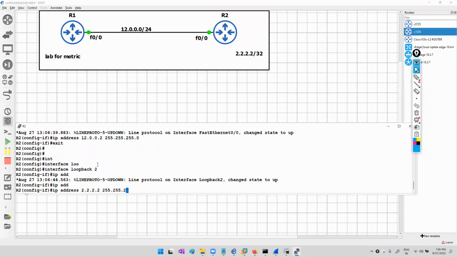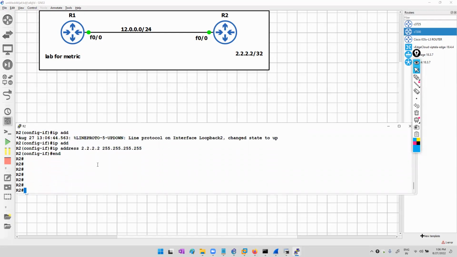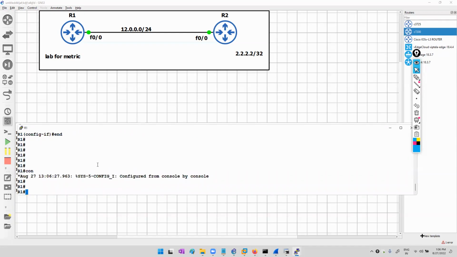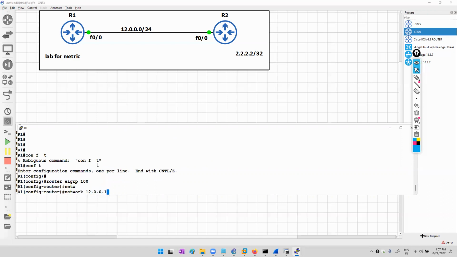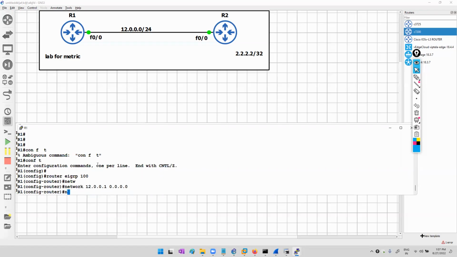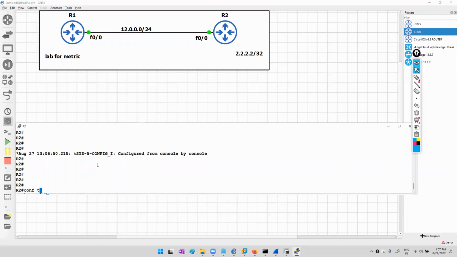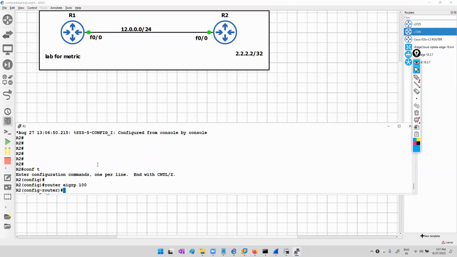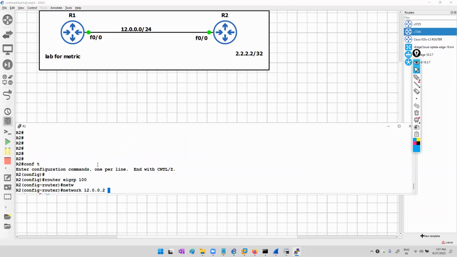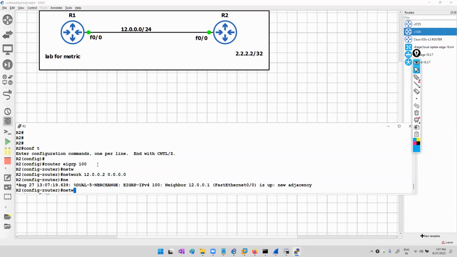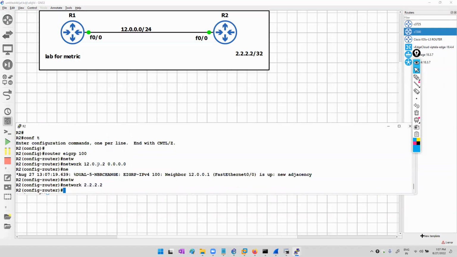Loopback 2.2.2.2 with 255.255.255.255. I'm done. Now enable EIGRP. Which protocol? EIGRP. So router EIGRP 100, network 12.0.0.1 with wildcard 0.0.0.0, it's a best practice. Yes or no? And one more network. Go to the R2 side: router EIGRP 100, network 12.0.0.2 and network 2.2.2.2.